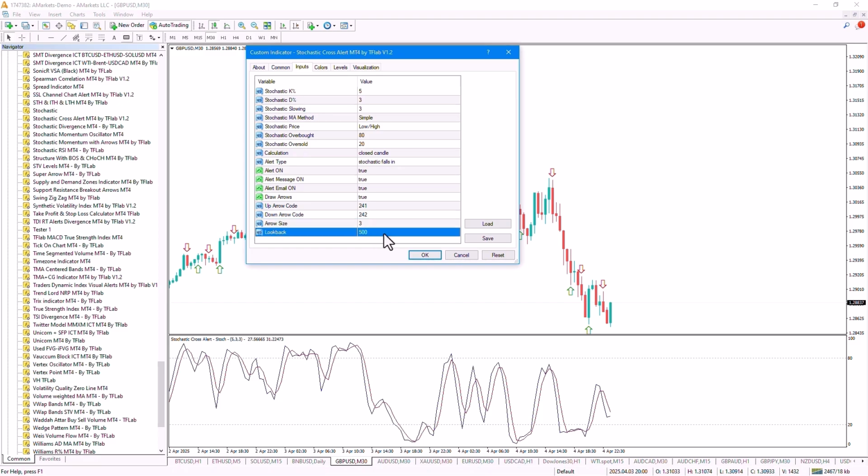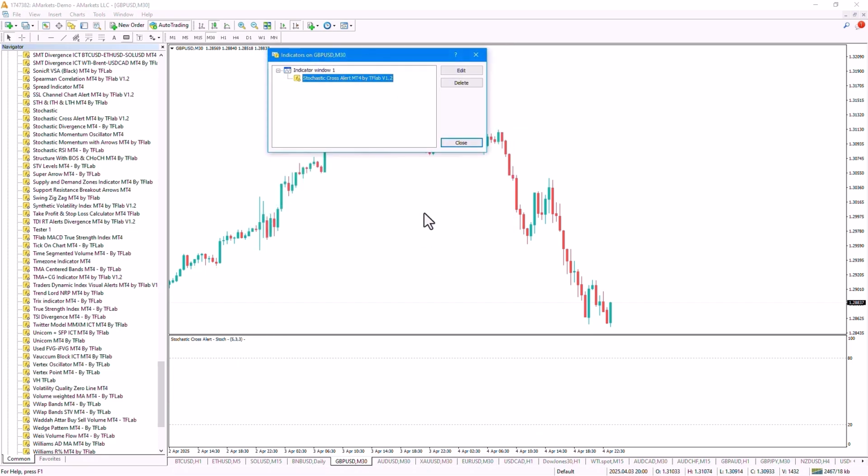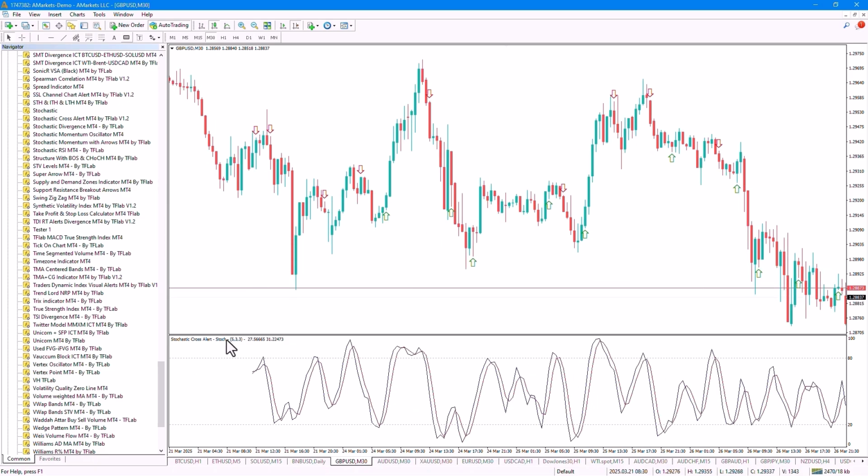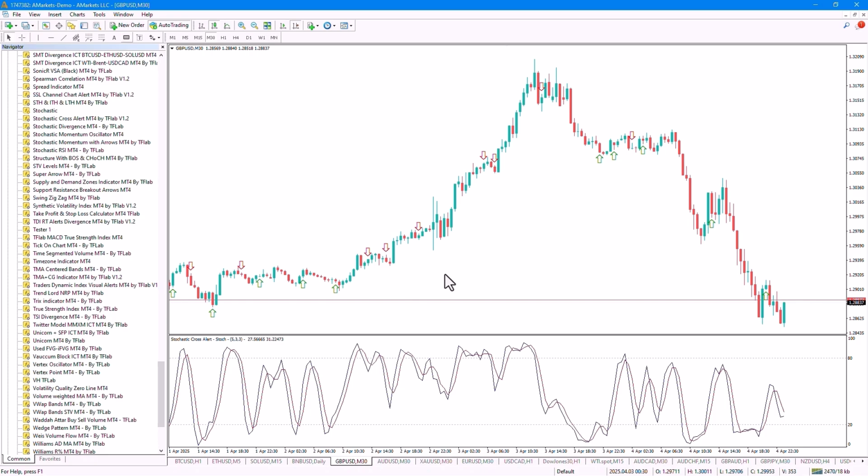And finally, in this section, you can set the number of candles for calculating and displaying signals and indicators. By default, it is set to 500 candles. As we can see here, it only calculates up to 500 candles and displays them on the chart.